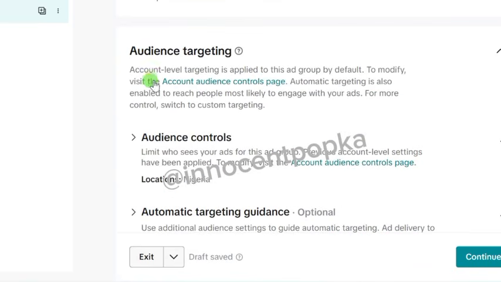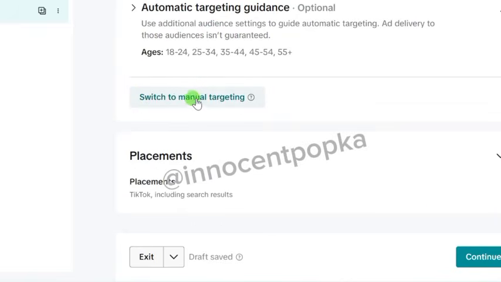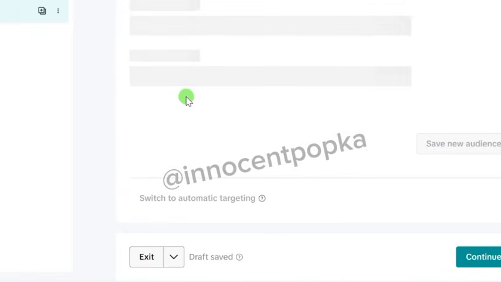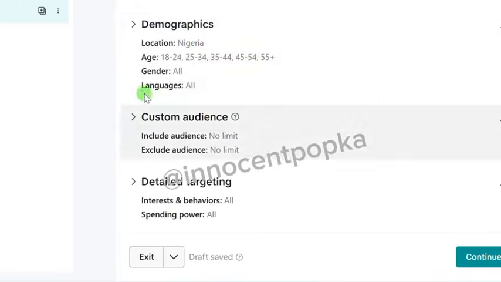Then scroll down. The next thing is audience targeting. Scroll down, you will see this switch to manual targeting. Select switch to manual targeting, and it will take you here. Go up. You can now use the saved audience that you have set before. Okay, if you have not saved any audience, then go ahead and set your audience.